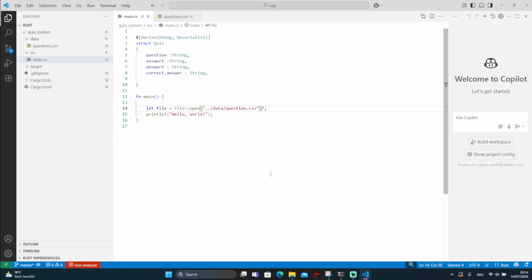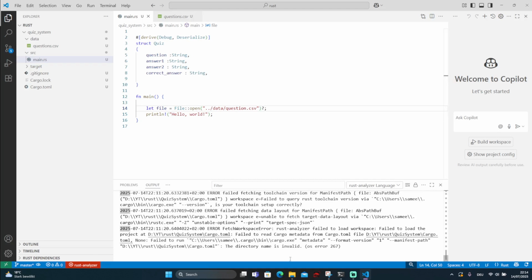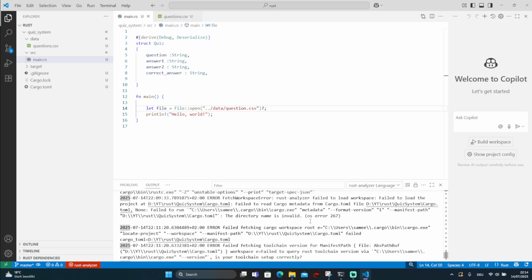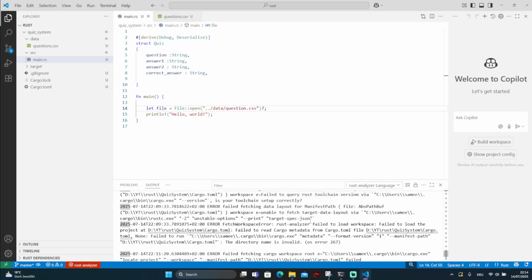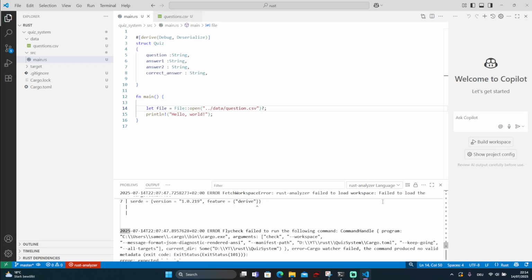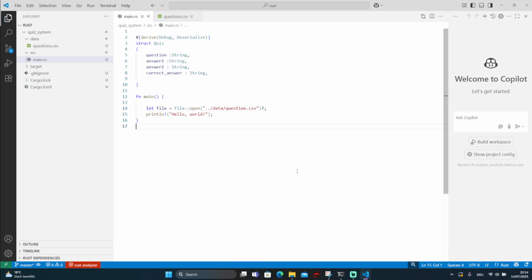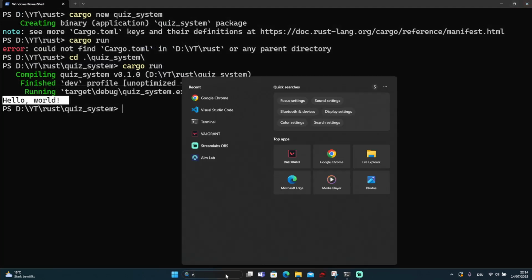The question mark stands for if there's an error, then Rust says, okay, the directory name is invalid, okay, fine, and something like this. So basically my Rust analyzer is not working. If your Rust analyzer is not working, then you might need to restart Visual Studio Code.